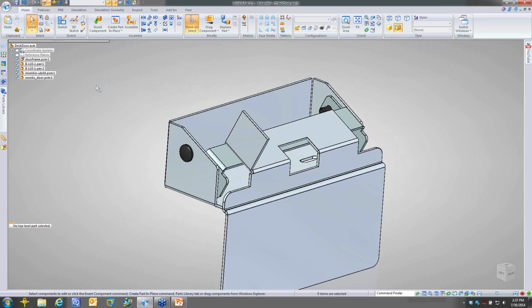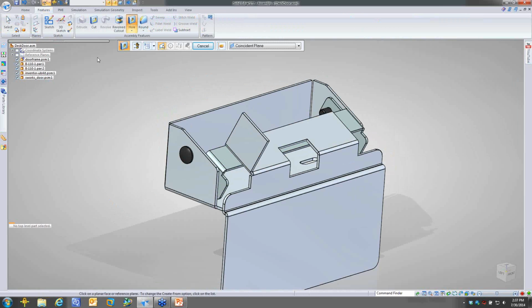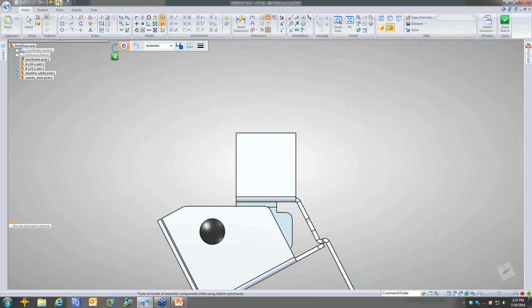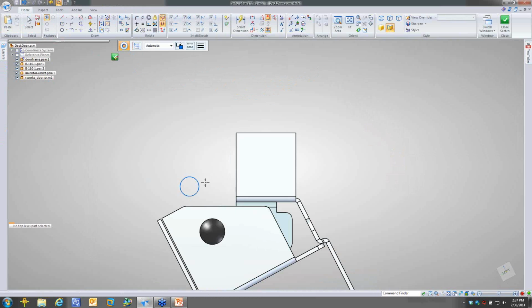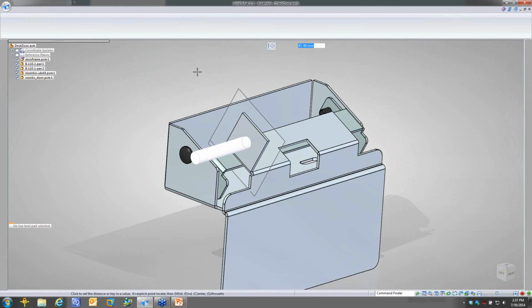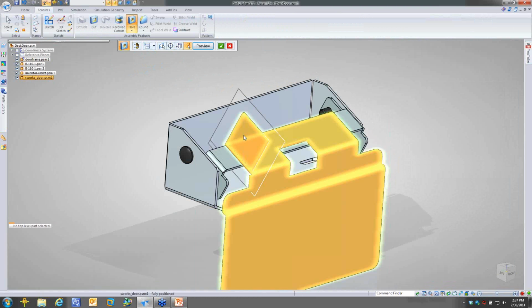So we'll go to our hole feature, and this will allow us to come in and add a hole to that part so the lifting mechanism can get applied. So we'll make this maybe a 15mm hole. And again, I can reference edges off of that part very quickly. And place the hole right inside of the flange.